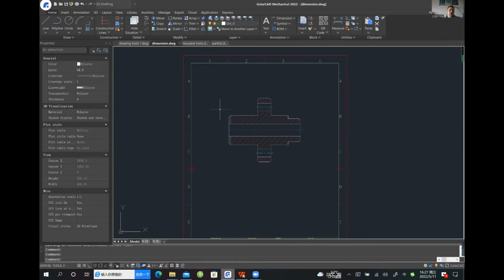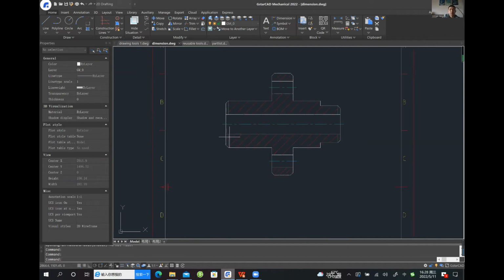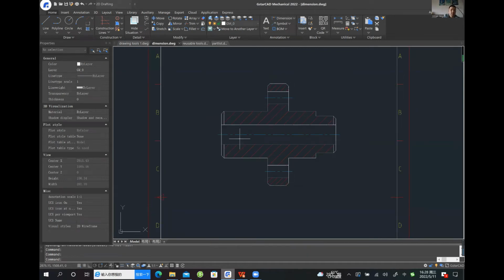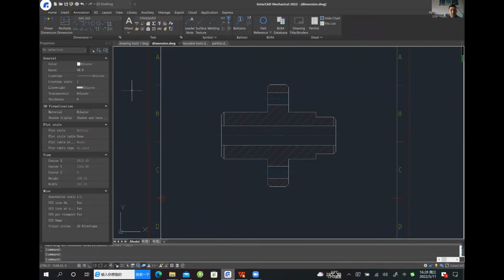So in GstarCAD Mechanical version, we have a more powerful and more strong dimension tools. So mainly designed for the mechanical users. And later I will show you the difference between the mechanical version and the platform version. So you'll find it is more powerful than the platform ones. So still we switch to the annotation tab.